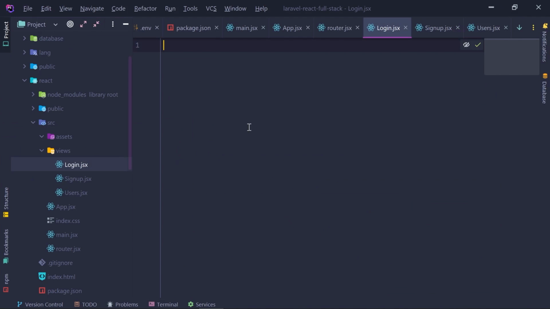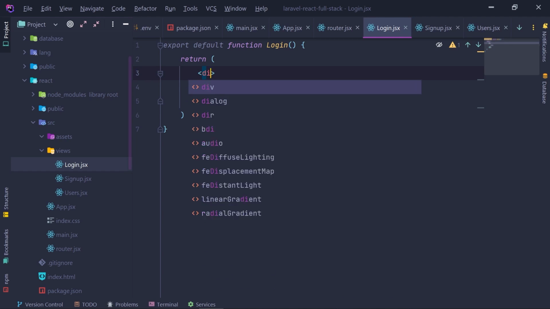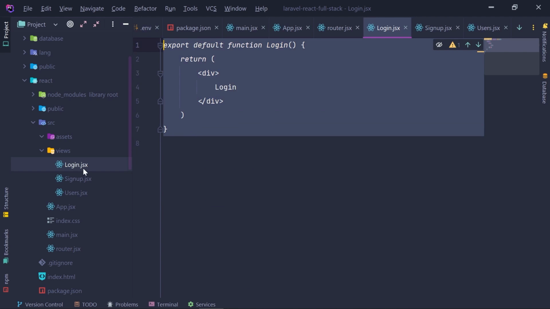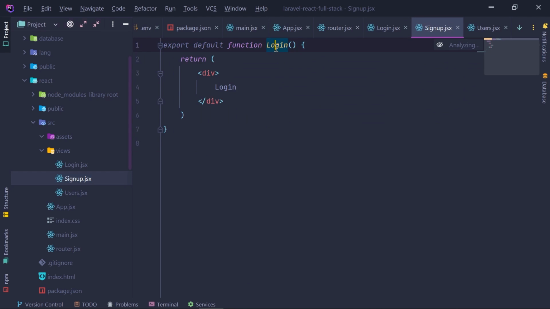So I'm going to click OK and type RFC, hit tab, and it's going to generate the following boilerplate code for me. So I'm going to call this login, so that the component name will be obviously login, and right here we need to type login as well. We can even wrap this inside the div. Okay, now let me copy and put this in the signup. Just change this into signup, and then paste this into users, change this into users.